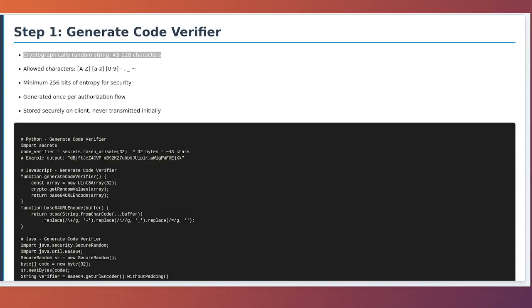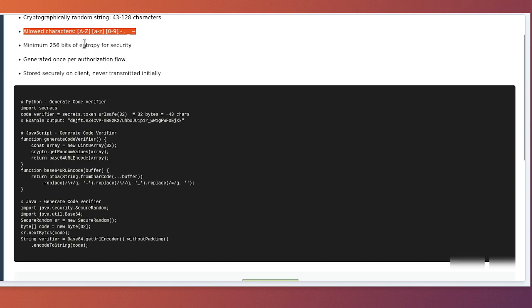According to the PKCE specification, the code verifier must be a high-entropy cryptographic random string with a minimum length of 43 characters and a maximum length of 128 characters. The allowed character set is limited to unreserved characters defined in RFC 3986, which includes uppercase letters A through Z, lowercase letters a through z, digits 0 through 9, hyphen, period, underscore, and tilde. This character restriction ensures the code verifier can be safely transmitted in URLs without encoding issues.